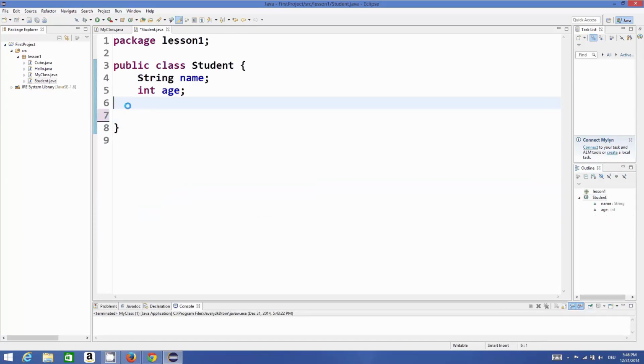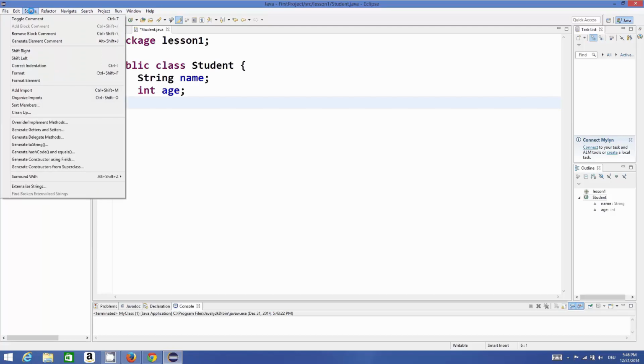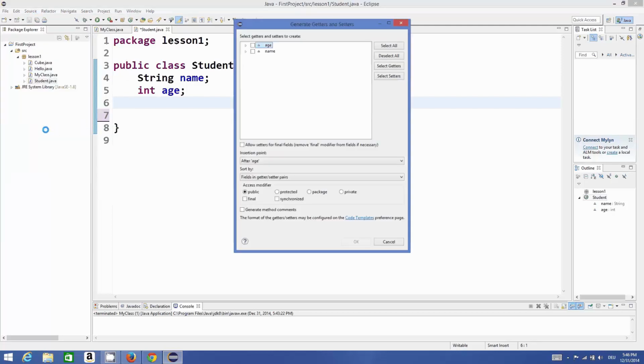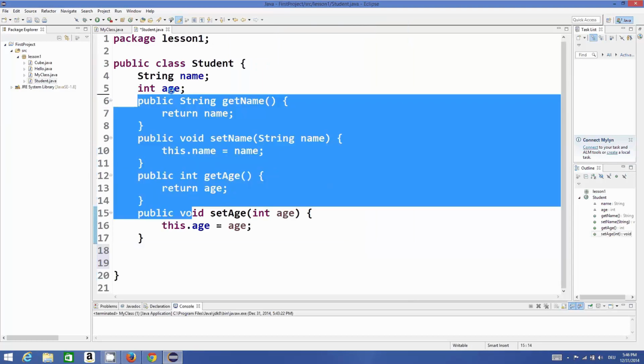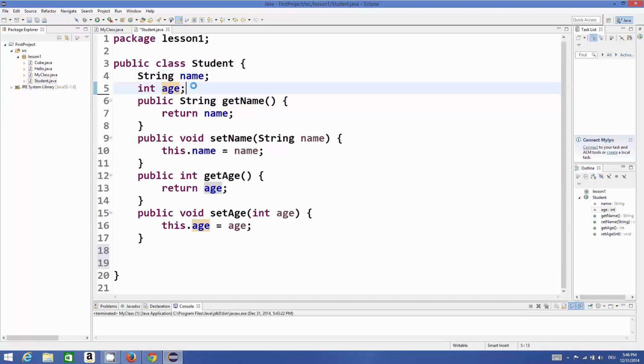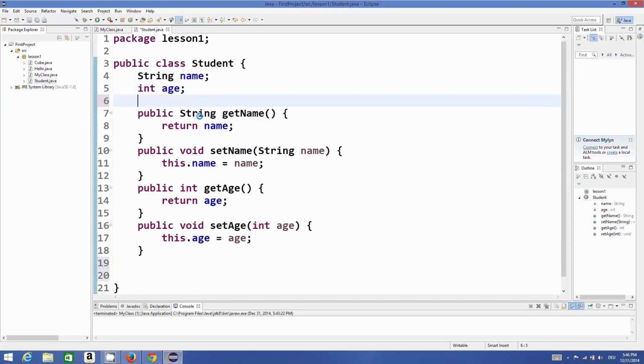So just go to your class and go to source, and in source you will be able to see generate getter and setter. Just select all and click OK, and your getter and setter methods for age and name will be generated automatically by Eclipse for you.